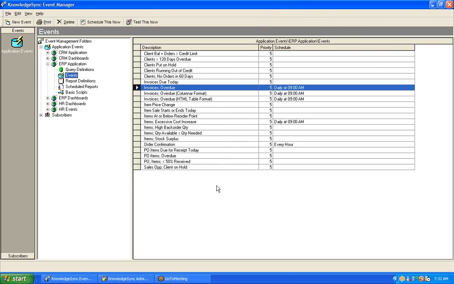Now, before we go through the steps of linking Visual Basic scripts to an event, it's worth making a few general comments about VB scripting in the KnowledgeSync system. KnowledgeSync itself includes a Visual Basic scripting module. However, it is essential that you are familiar with writing Visual Basic programming code in order to utilize this module.